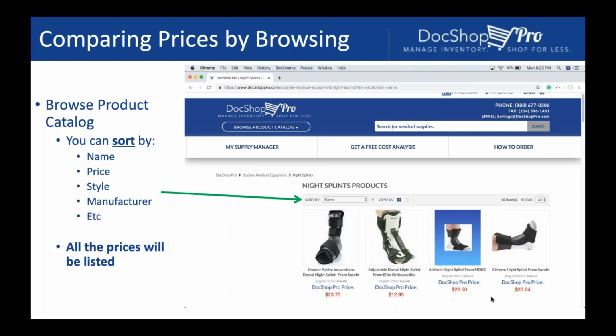So again, like a product catalog, when you browse by product catalog, it's going to show you the price. It's going to put all of those products on the screen, give you that pricing right there, so you can see how everything stacks up against each other, but also against kind of what your current invoices are right now.